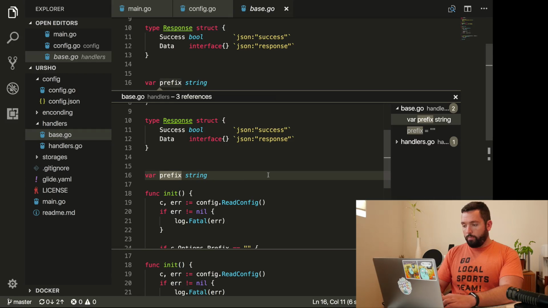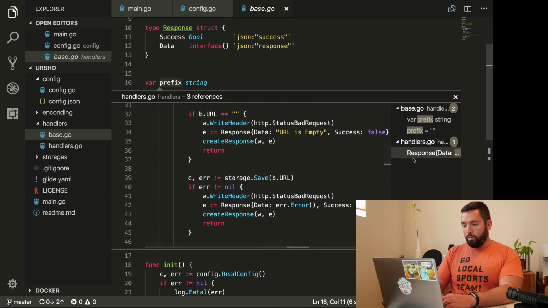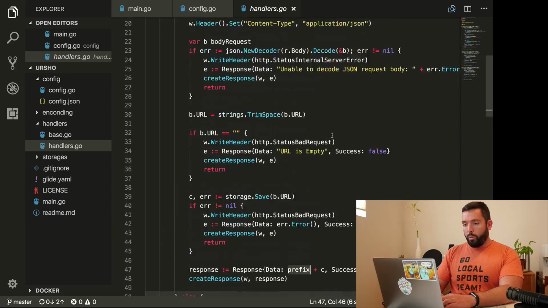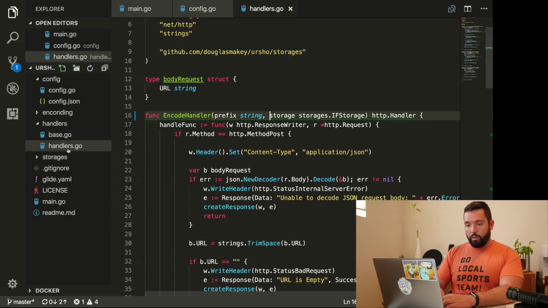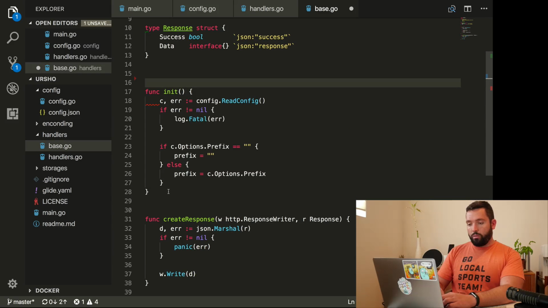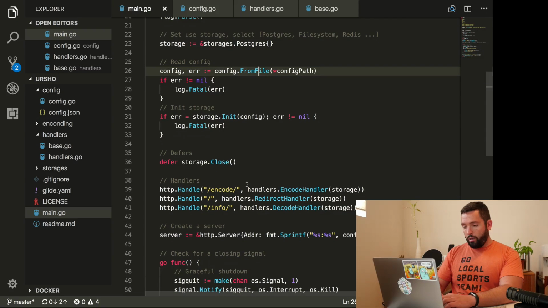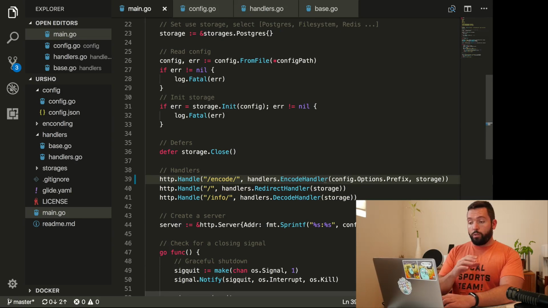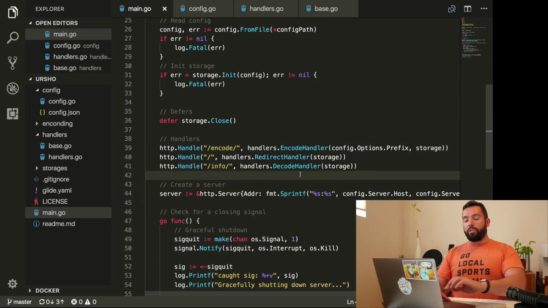Let's find all the references. It's only used here once. Let's see where. Whoops. It's being used in this encode handler. I'm going to simply pass prefix as a parameter here, which means that I can come back to base, remove this prefix, remove all of this init, and go back to main, and we need to pass here config.options.prefix. Okay, so now we're passing the prefix from the main function to the handler. And now that should make it work. Cool. Now we have something a little bit better.